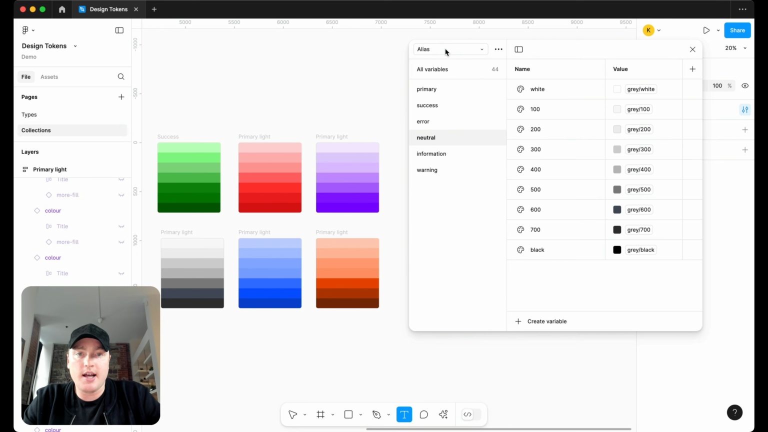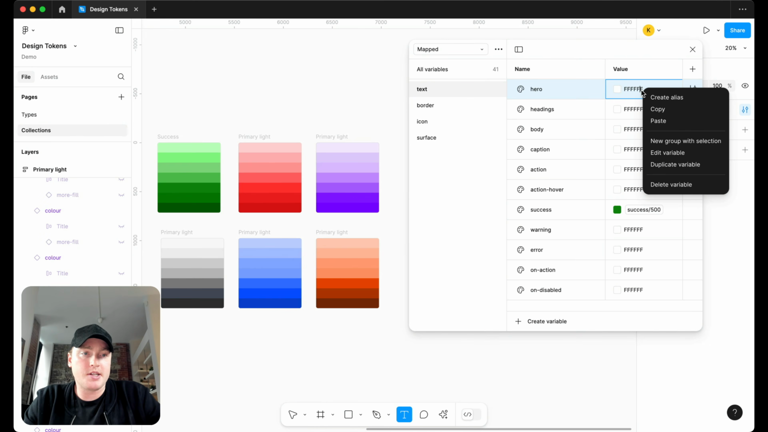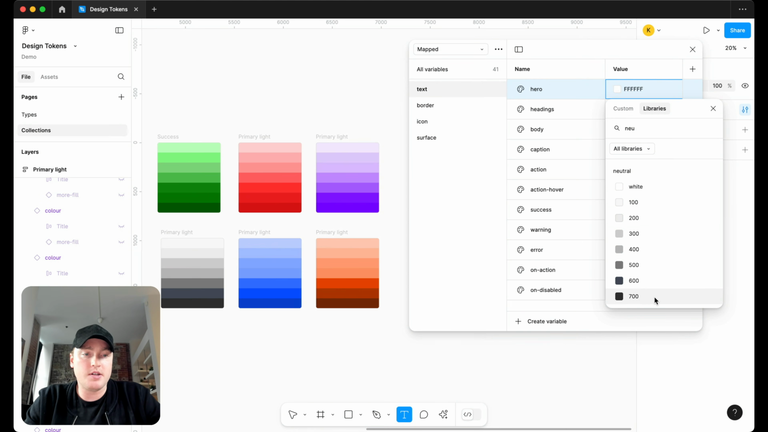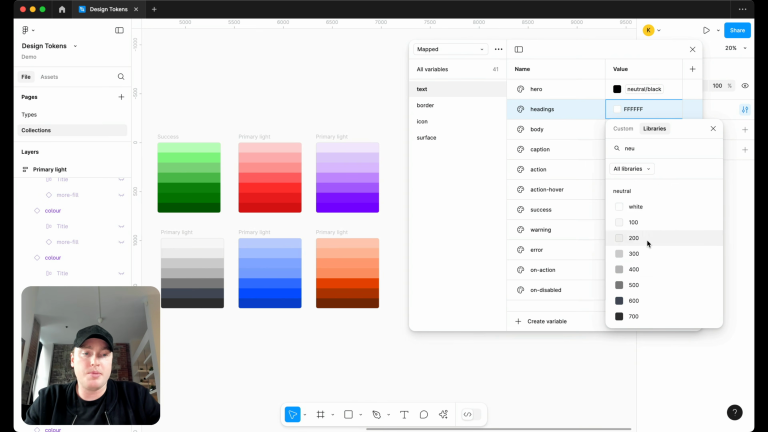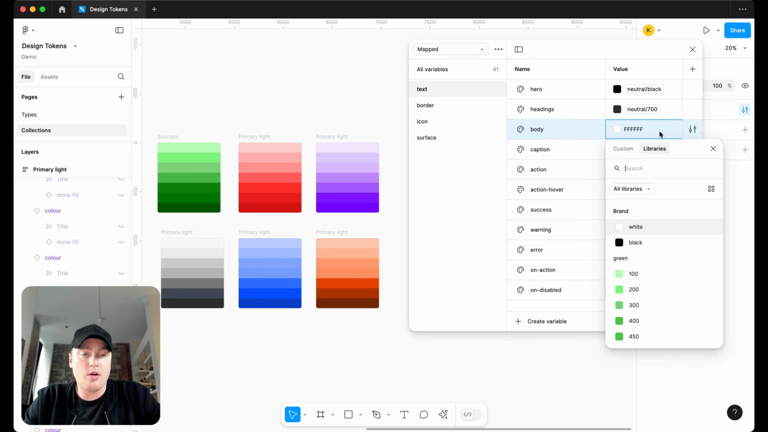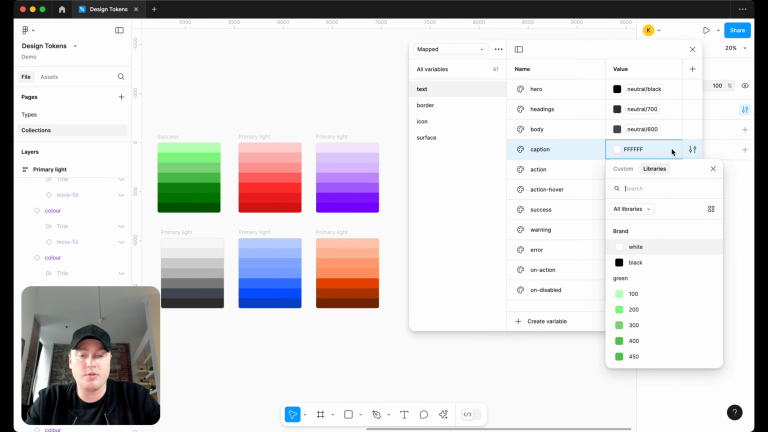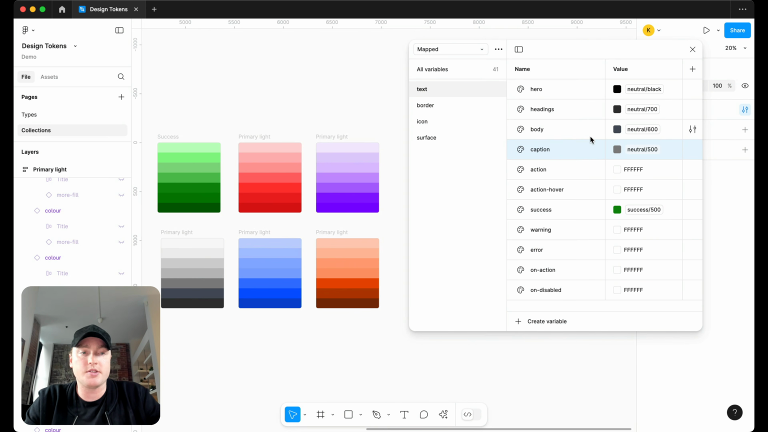Neutral, there we go. So let's go back into our mapped and just connect this into our neutral. So our neutral, let's say maybe our hero will be the black, our headings will be the 700, our body will be the 600, and maybe our caption will be the 500, something like that.